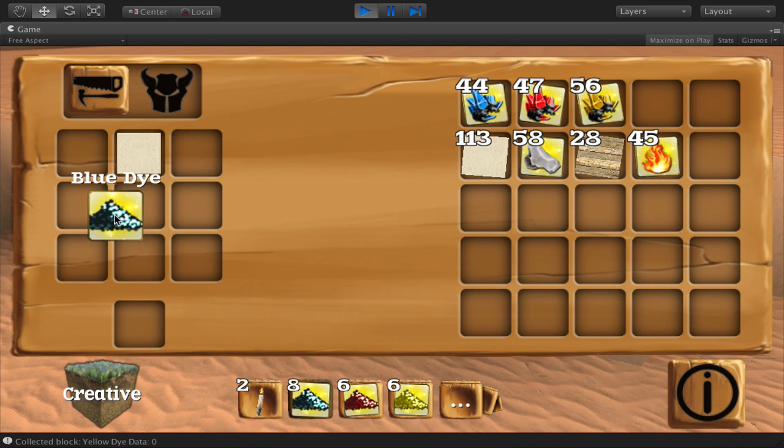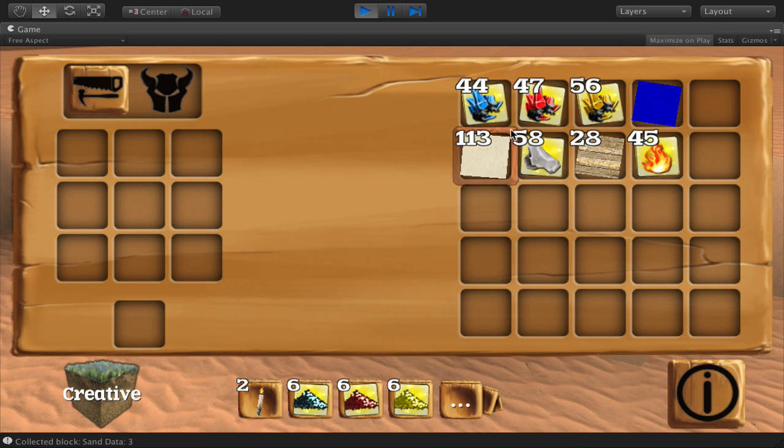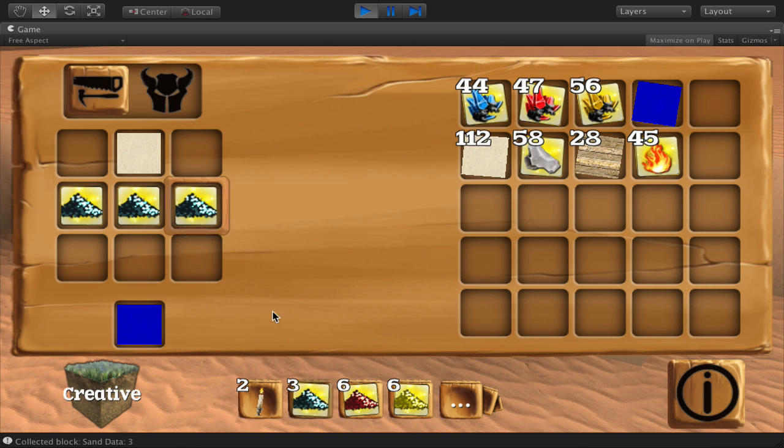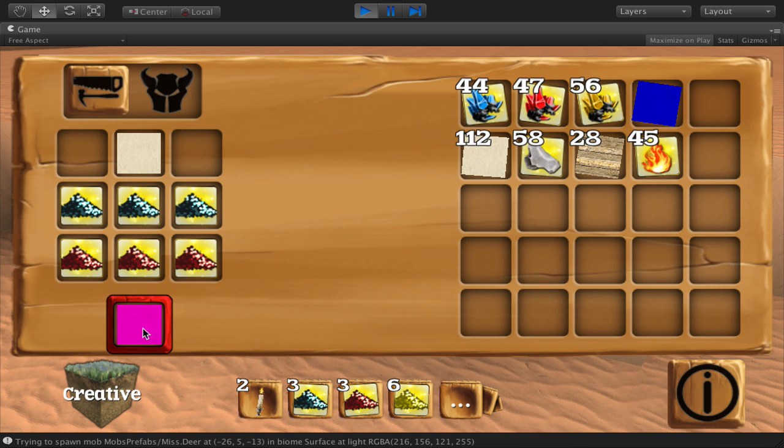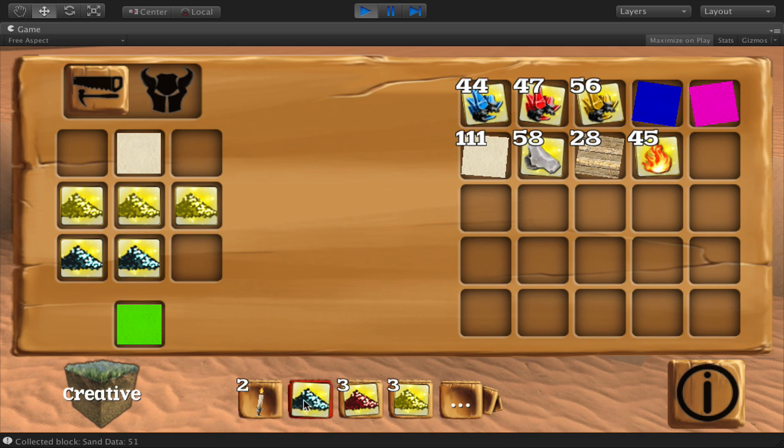Okay, let's make this color sand first. Let's make it blue sand. As you can see, the blue is a lot stronger, a lot better now. Okay, that's the blue. Let's make a purple one. Here is purple. Once again, much better purple. Let's make a green one. It's also much better now. Here we go. Green block of sand.